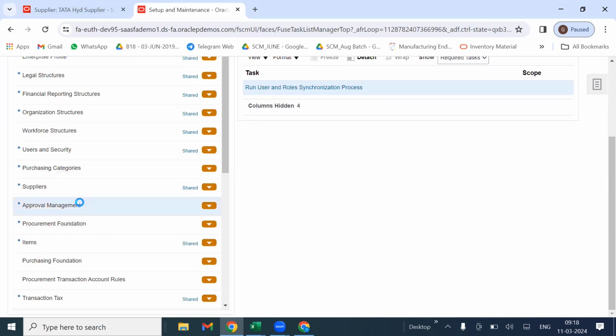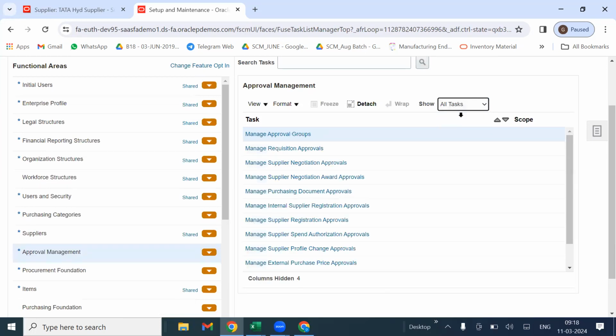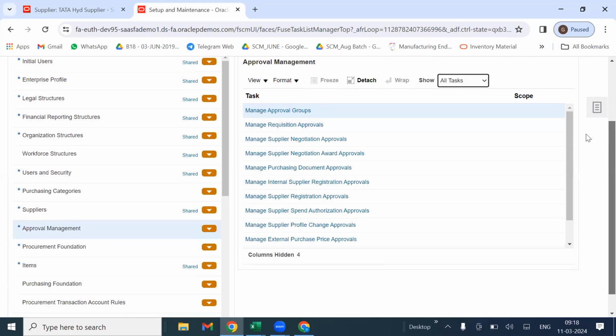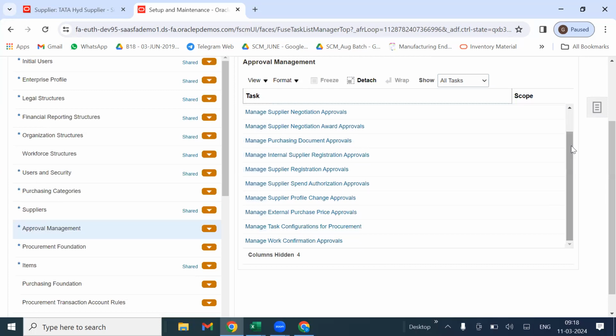Many suppliers also, can we convert? Yes, we can convert. Not to go individually like this, click. No, just using the FBDI, just update. Update, not add. There is one checkbox there. Update prospective to spend authorized. If 5,000 suppliers are there, just update it. That's all.